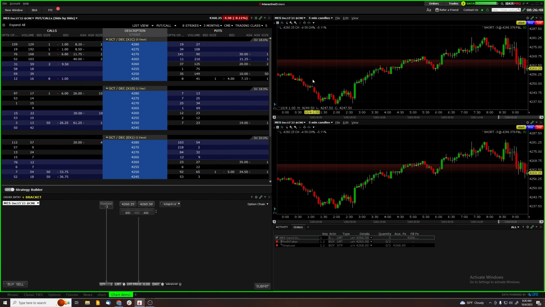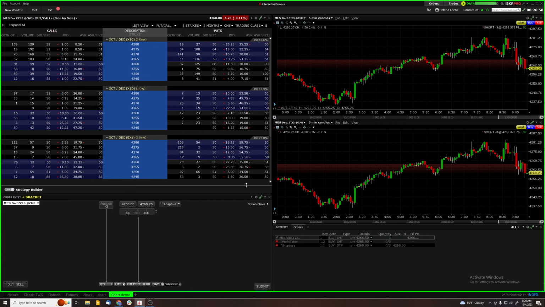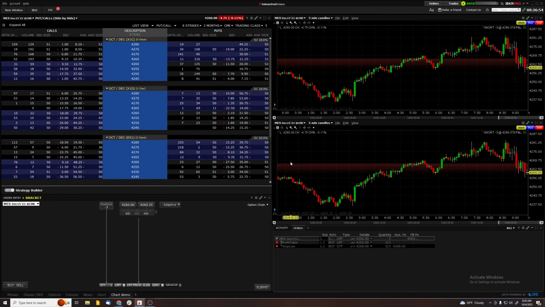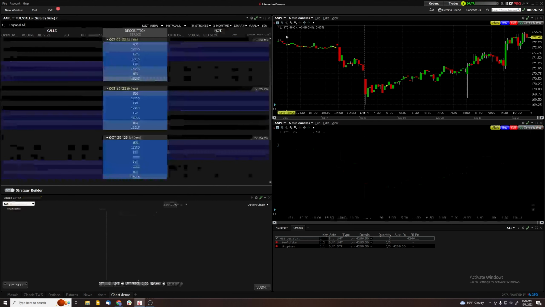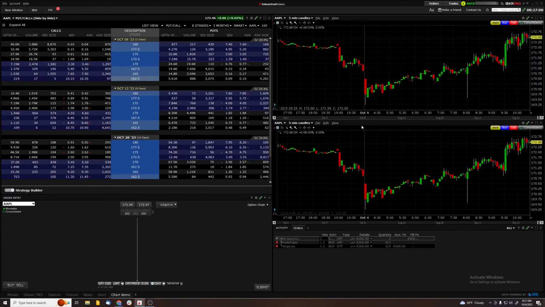Now that we got all of our windows set up, I'm going to go ahead and lock this. So we'll save changes there, and that looks good. Let's go back to Apple. Okay, so why do I have two charts? The reason is because when I'm trading options, I want to be able to see the actual option contract, and I want to see the underlying too. It's really important.